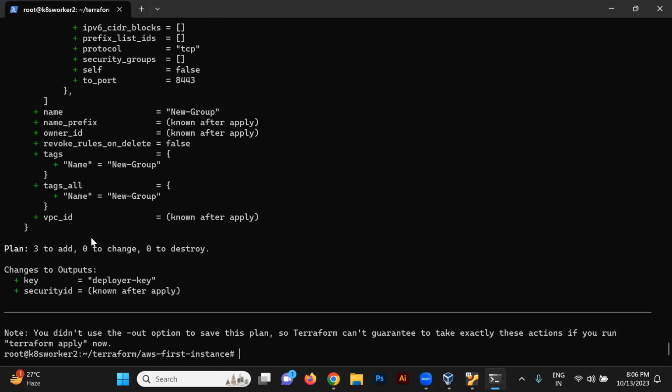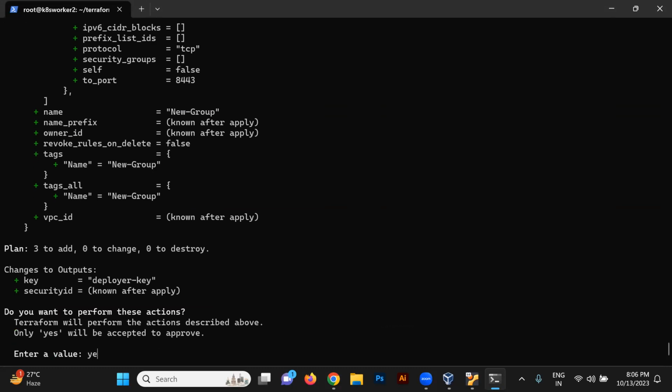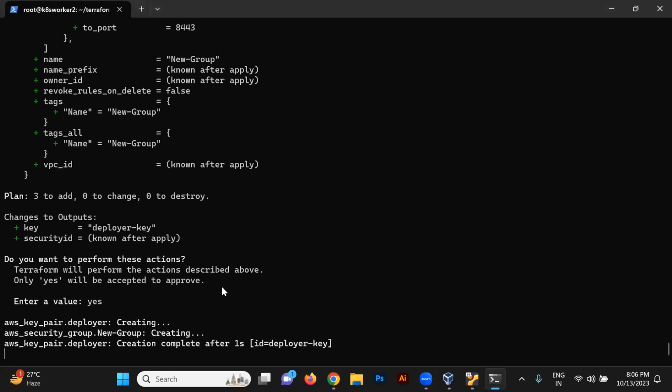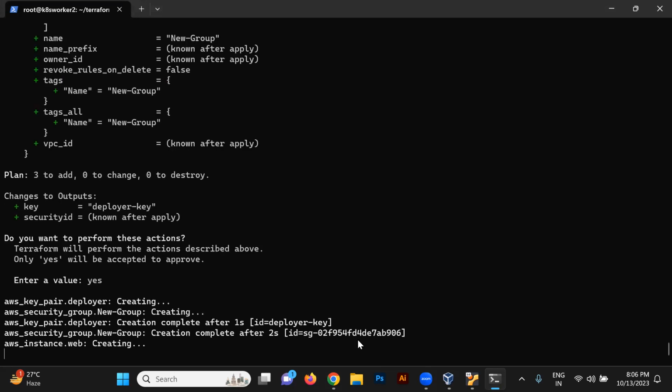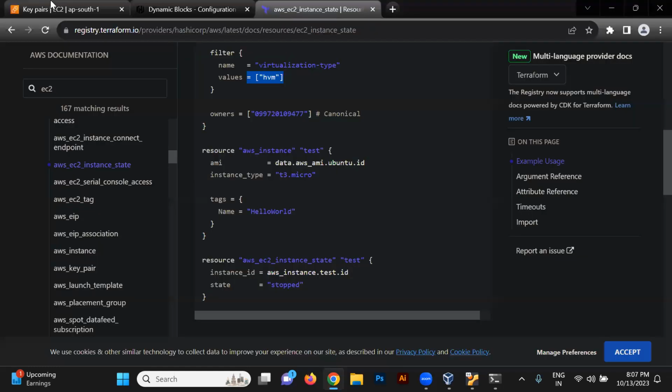Okay, yeah, it's running fine now. Right? Terraform apply. And yes, now you will see the deployer key is deployed, the security group created, and now it's creating an instance, right? The security group ID is there, the instance is here, still creating. Let me check if it's created or not.